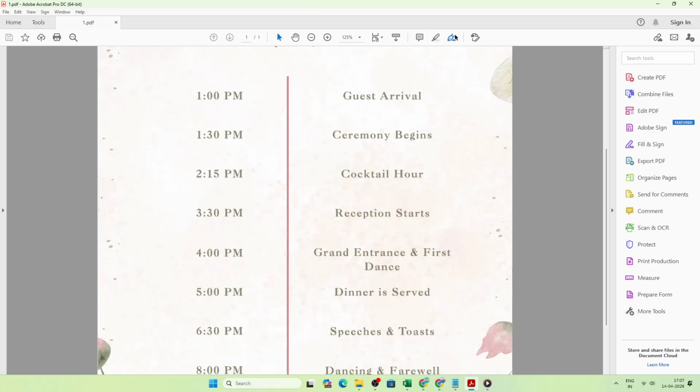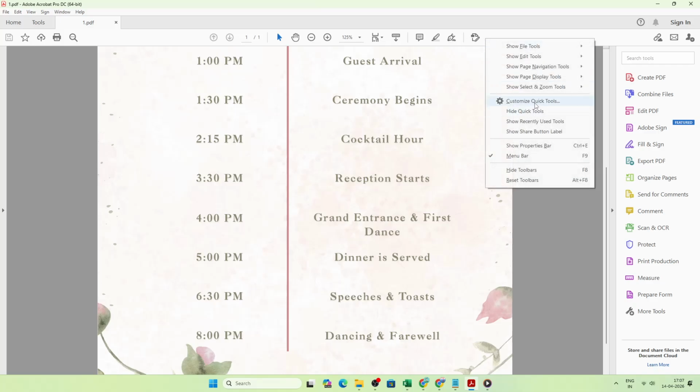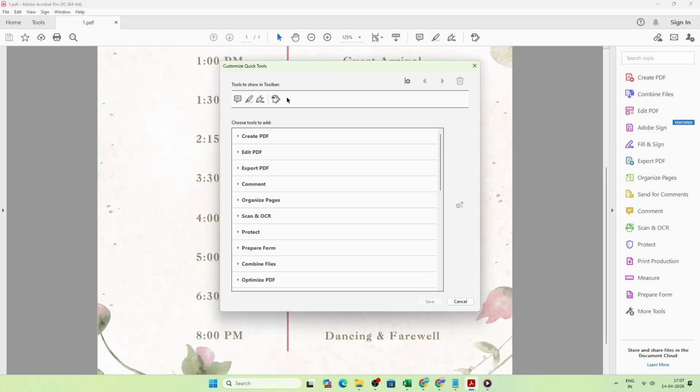A few quick tips before we wrap up. On macOS, a control click works like a right click if you don't have a secondary mouse button. And if you don't see a tool after adding it, check for an overflow chevron on the toolbar. Acrobat may tuck extra icons there when the window is narrow.